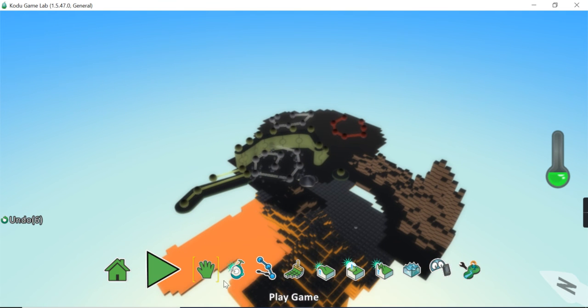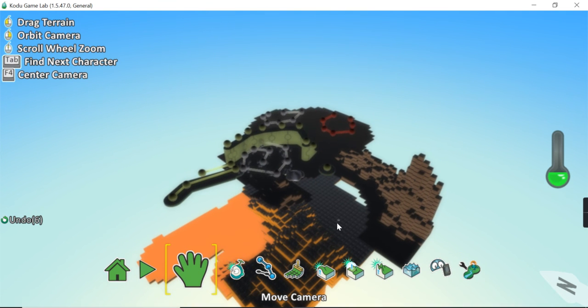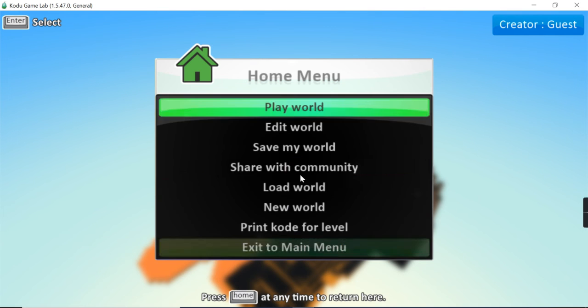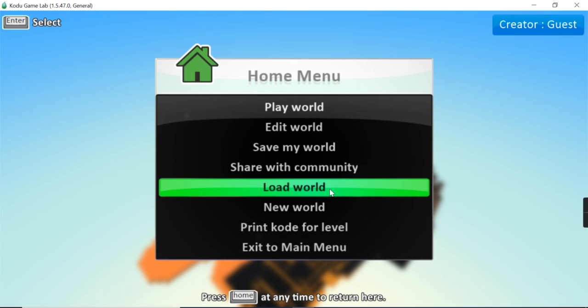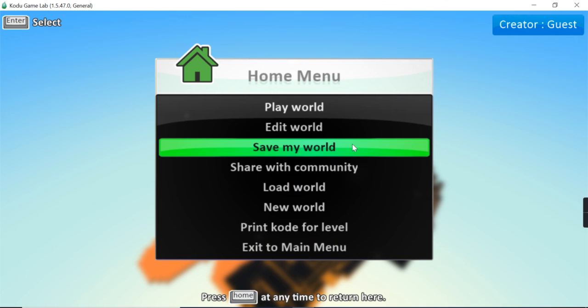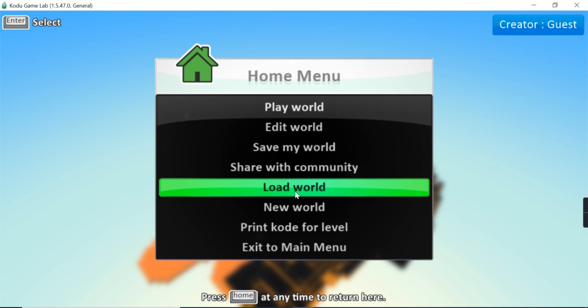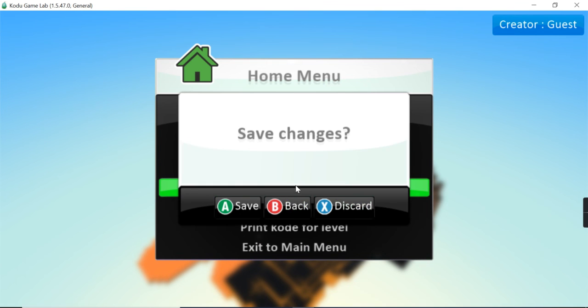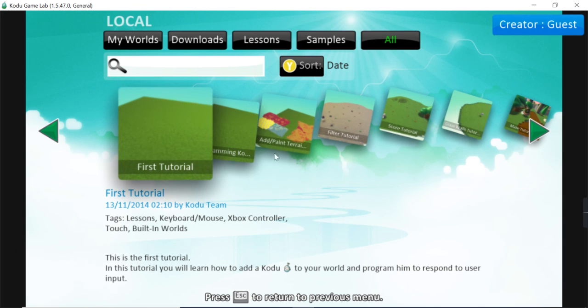So what we'll finish off this tutorial or video by doing is simply going to the home option. Let's just try loading into a world to see something that's actually been made within this. So again, you can save your own world when you're really happy with it. So let's go load world. Let's discard what we've made.